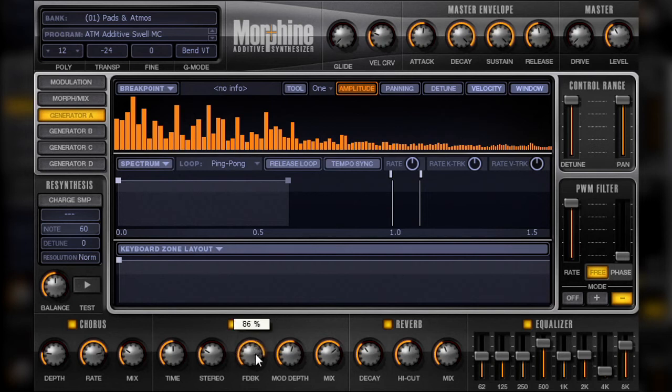Feedback controls the amount of the signal that is fed back into the delay. With no feedback, there will be only 1 echo. As you increase your feedback, you also increase the number of echoes that you will hear. Lastly, the mod depth control controls the modulation of your echoes to produce more complex patterns.